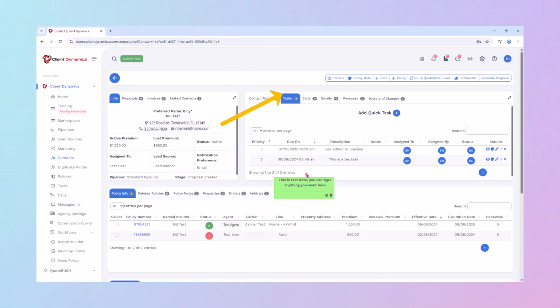Now let's go over the task section. In this section, you'll see a little plus sign at the top, next to where it says Add Quick Task. You can do that to populate this area, or you can do so over in the Tasks section of Client Dynamics, here on the left-hand side.